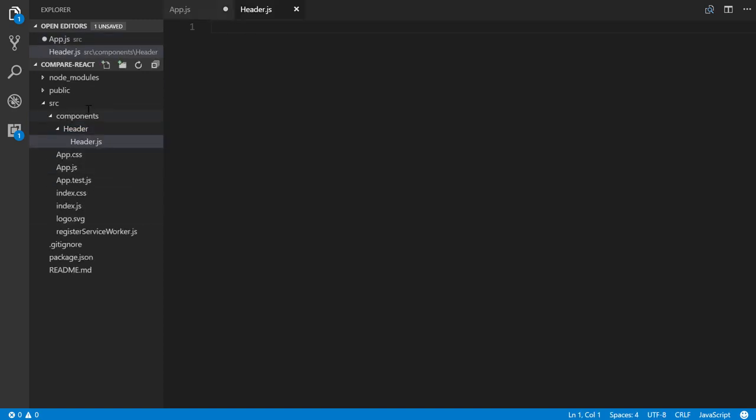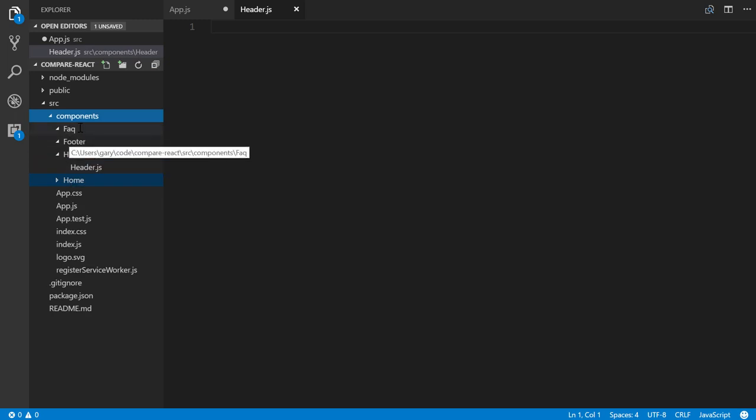All right, let's also real quickly create another one. This will be footer, create another one. Oops, we don't want to create it inside of there. We'll create another one for FAQ, and then finally one more for home. Sorry about that. All right, so we have our two pages here for home and FAQ, and then also our header and footer.